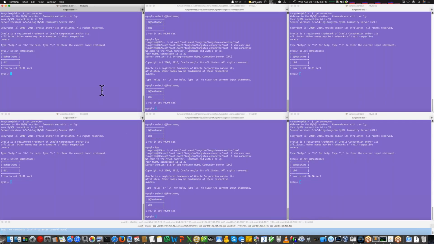Here we are. What you see in front of you is actually 2 clusters, a composite cluster. The top 3 is east, the bottom 3 are west. And so what we can do is demonstrate this rolling maintenance activity.